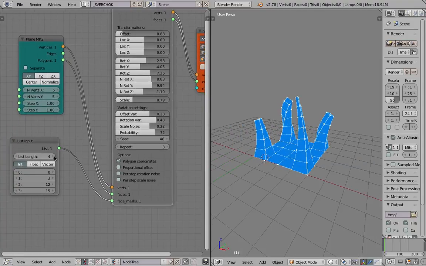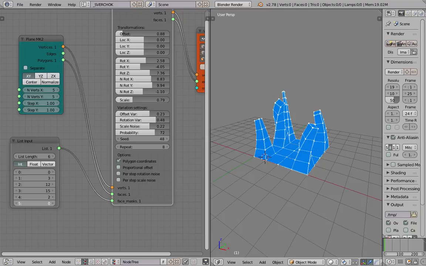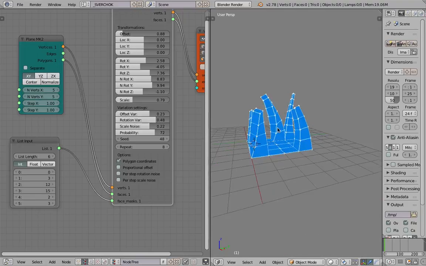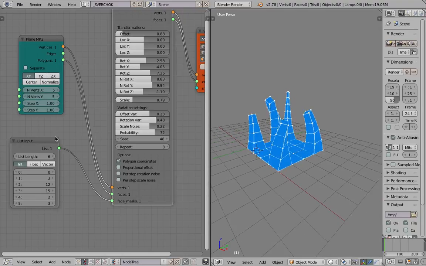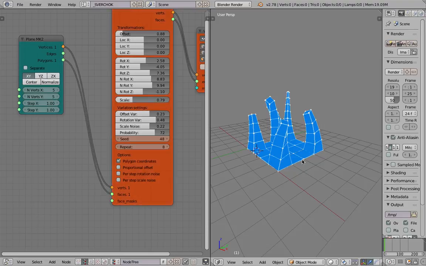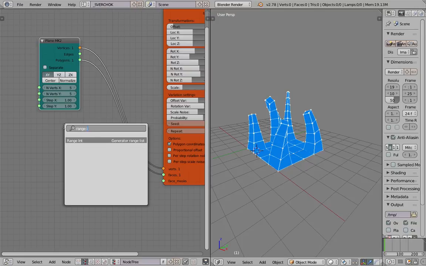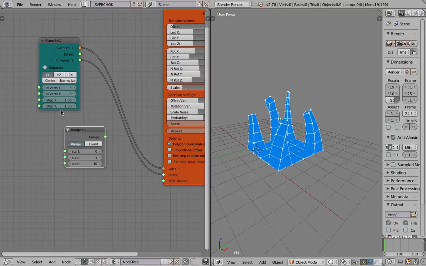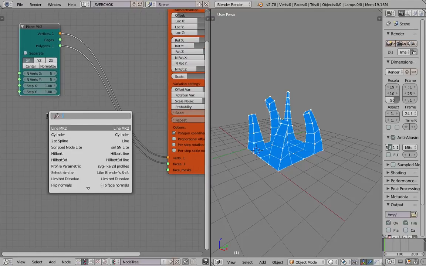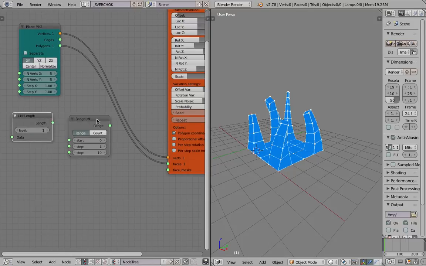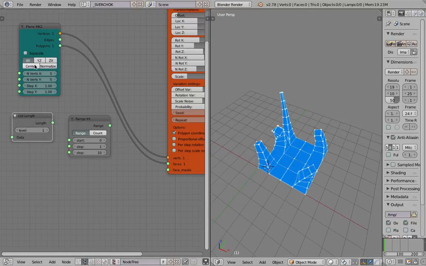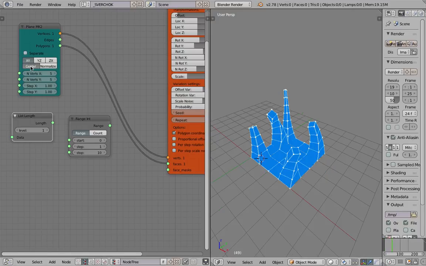You can of course add more indices if you want to have more tentacles. If you want to have tentacles on every polygon face, I believe you can use range integer. I haven't tried this, but range integer, and then you use the list length. Oh, by the way, this grid can be centered as well. Let's do that real quick. Oh, center doesn't work.